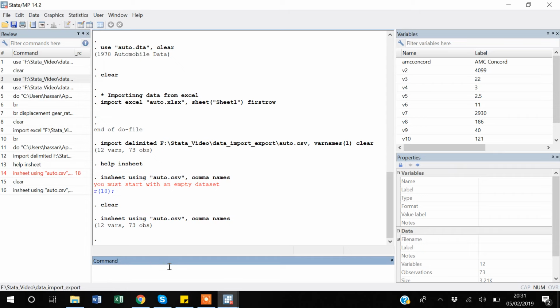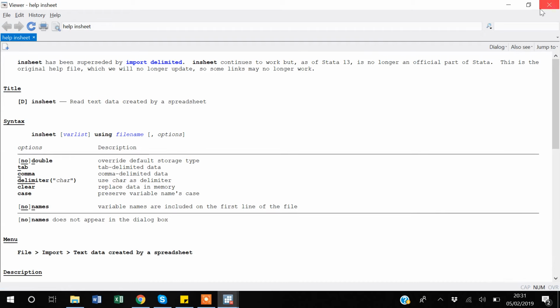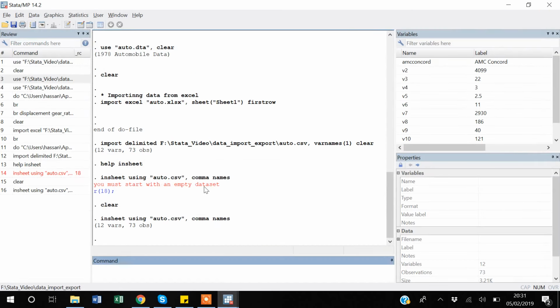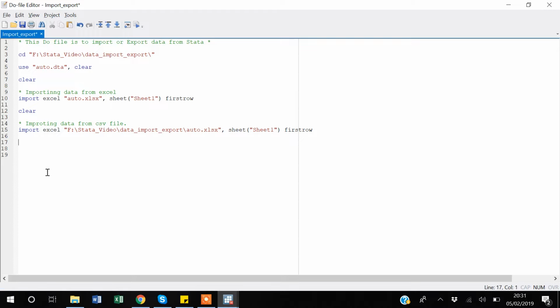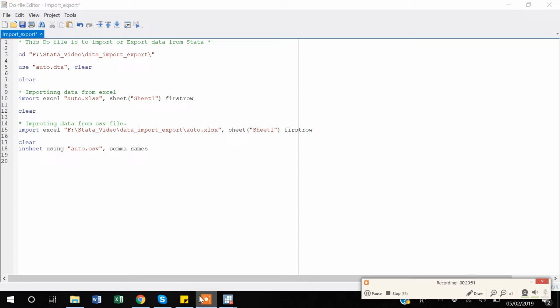So I can Control X this command, and I can close this help window, and I will go to my do file, and I will enter that command again. And as I said, whenever you are uploading a new dataset, it's better to clear the previous data. So this is a short video about how to import datasets.